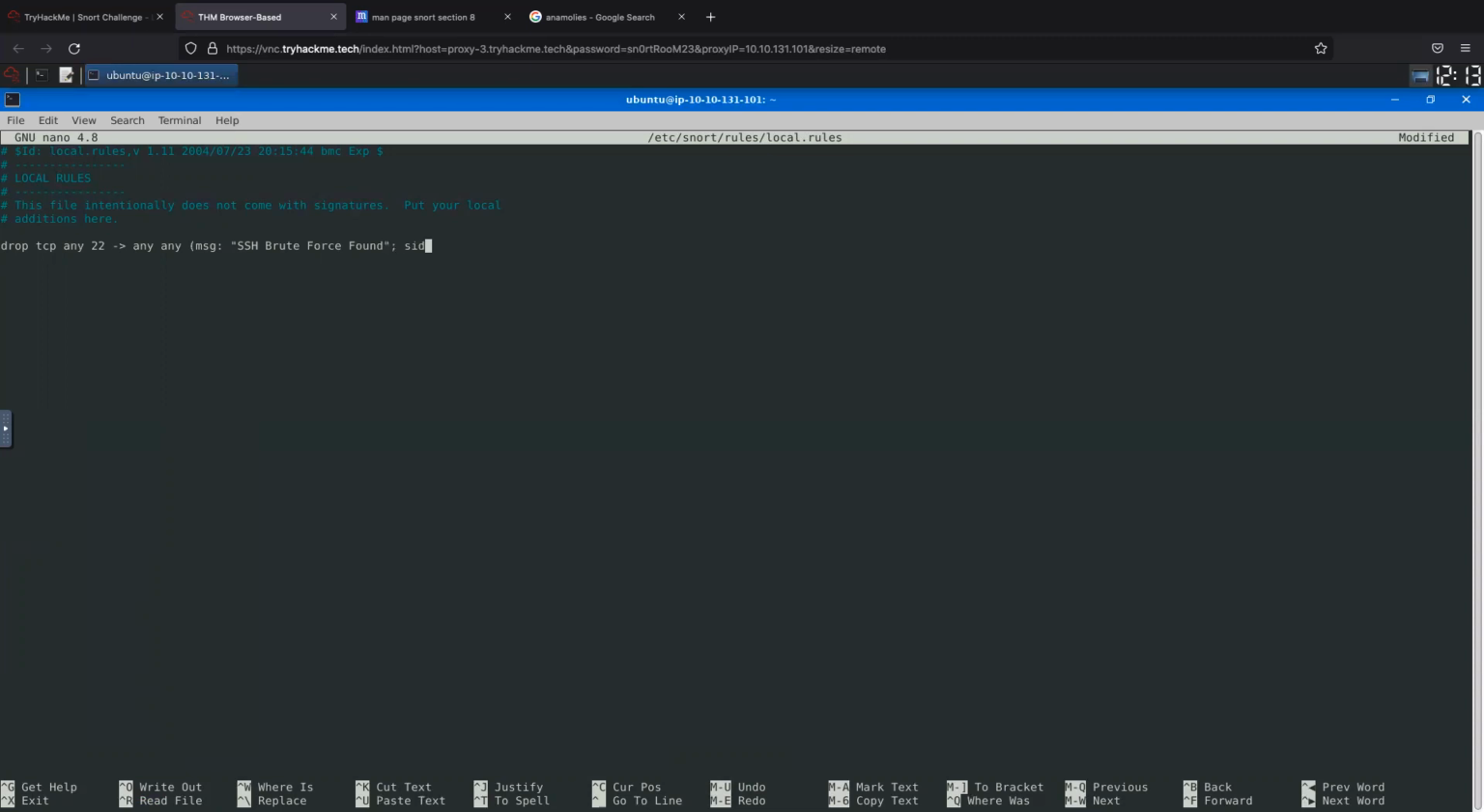Then the SID. We can make it 100001, as long as it's over 100,000. And then we can put the rev. We'll just make it 1.